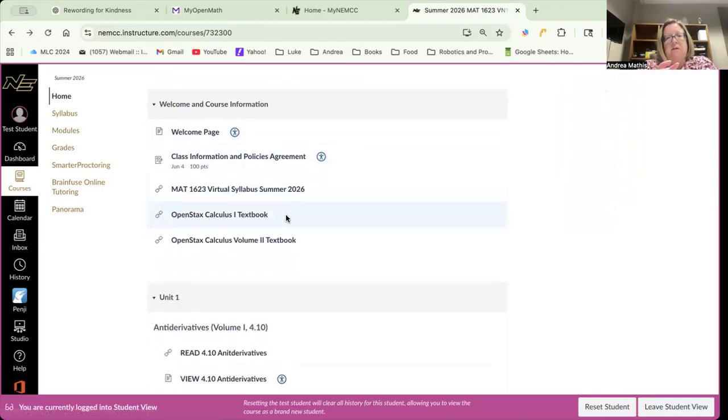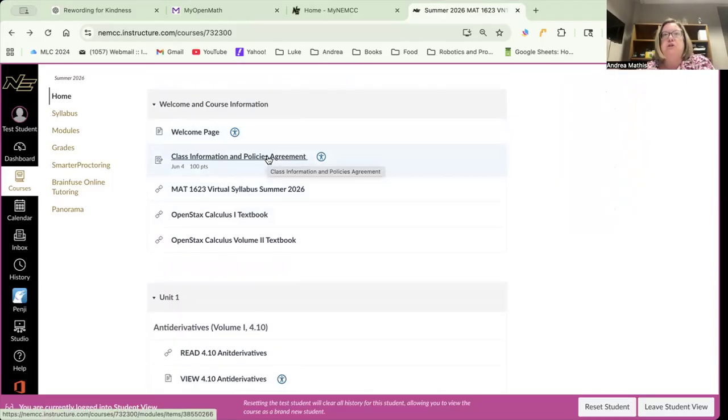I have a little section that's called Welcome and Course Information. That's where the welcome page that I'll put as the home page is. But we've also got the class information and policies agreement. This is an assignment, okay? And this assignment just helps me make sure that you have read through all of the policies and that you understand the way I'm going to run the class before we even get started on the class. So I need you to go through this assignment, read the information that's there, read the syllabus, it's linked in there, as well as on the welcome page.